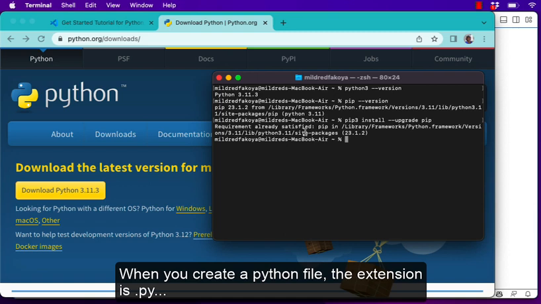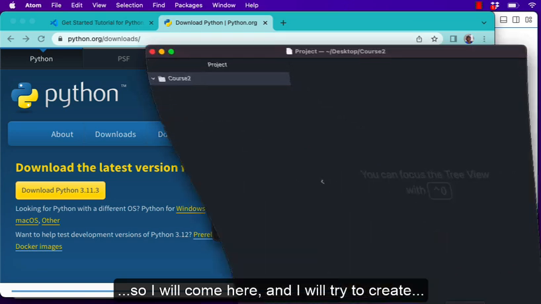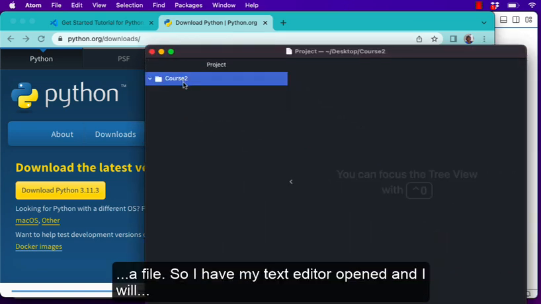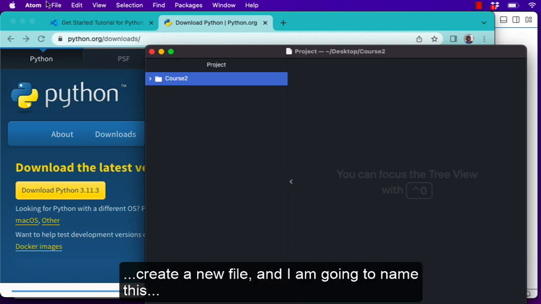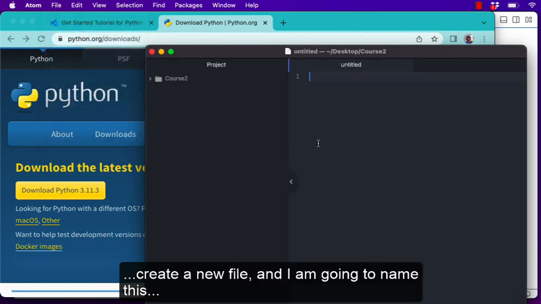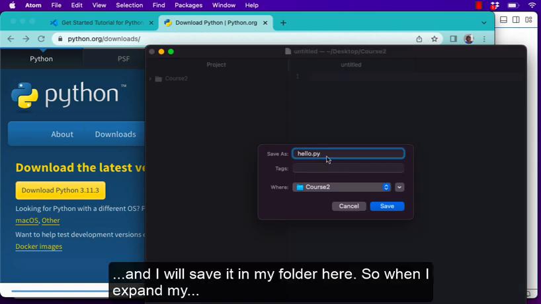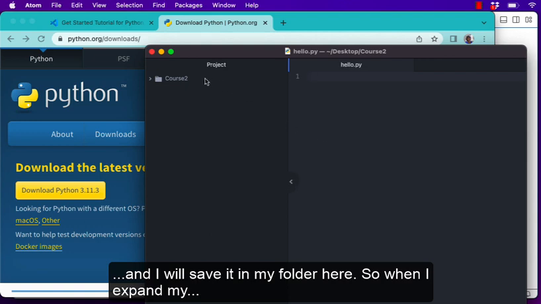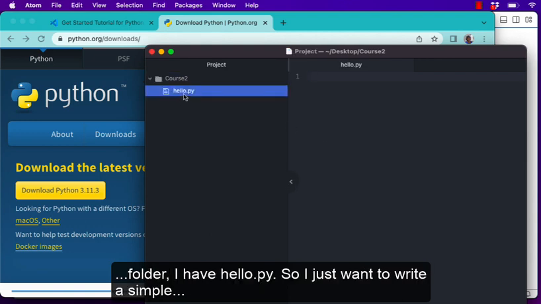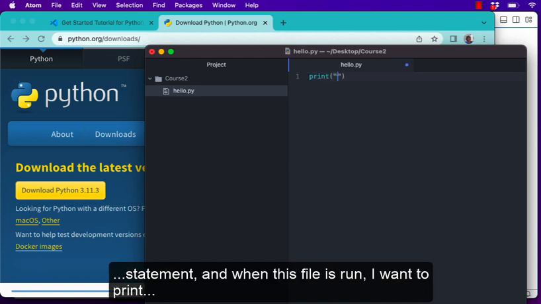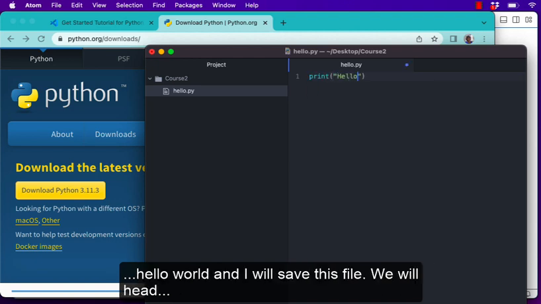When you create a Python file, the extension is .py. So I'll come here and I'll try to create a file. I have my text editor opened and I'll create a new file, and I'm going to name this file hello.py. You must use the .py extension, and I'll save it in my folder here. So when I expand my folder, I have hello.py. So I just want to write a simple statement, and when this file is run, I want to print hello world. Then I'll save this file.